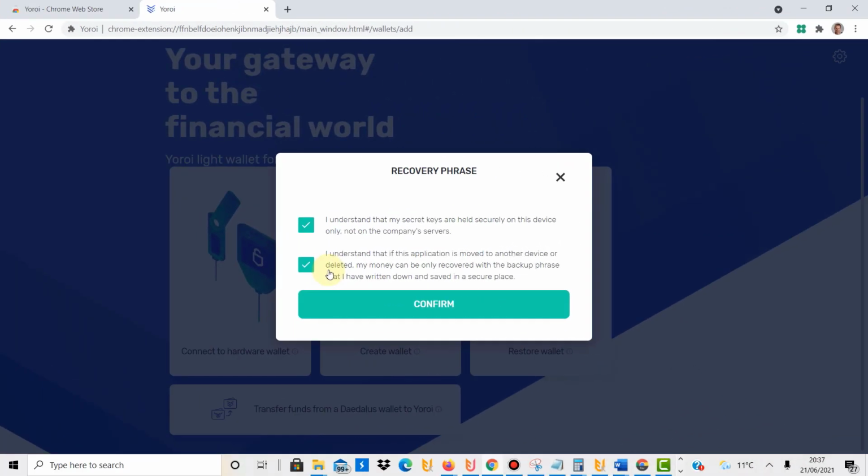What I've done now is I've actually written these words down on a piece of paper. After that, you are asked to put them in the right order again, just to make sure that you wrote them down in the right order. Then you get to this page here, where you just need to understand this and click it, and then you confirm it.